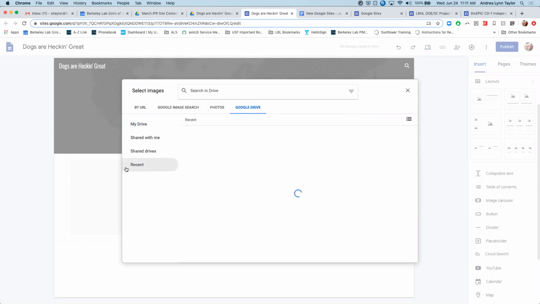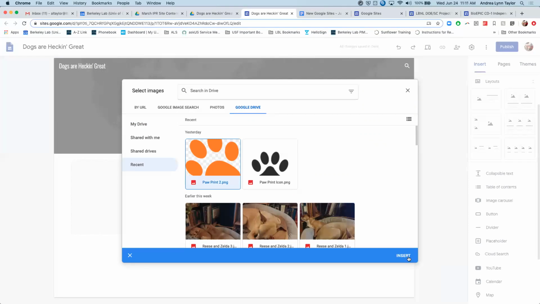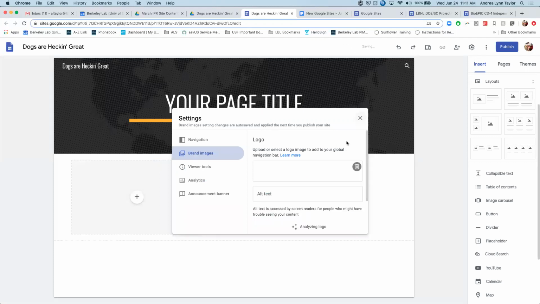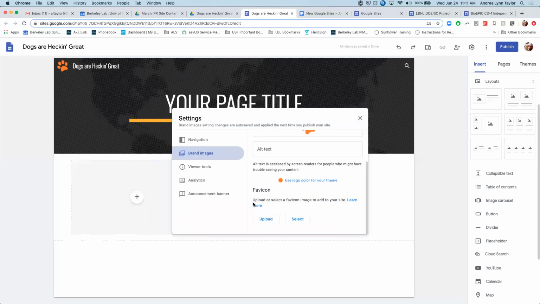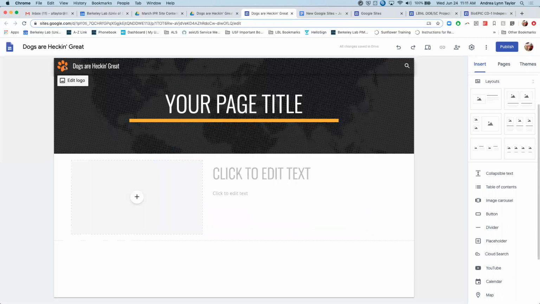I also, if you've recently put this stuff together, you can go into recent, which is really nice because I know that I've recently uploaded that, so it's already there. So I'm going to do the recent route then. This is the one I want, so I'm going to insert that. And you can see that I have a cute little paw print up here.